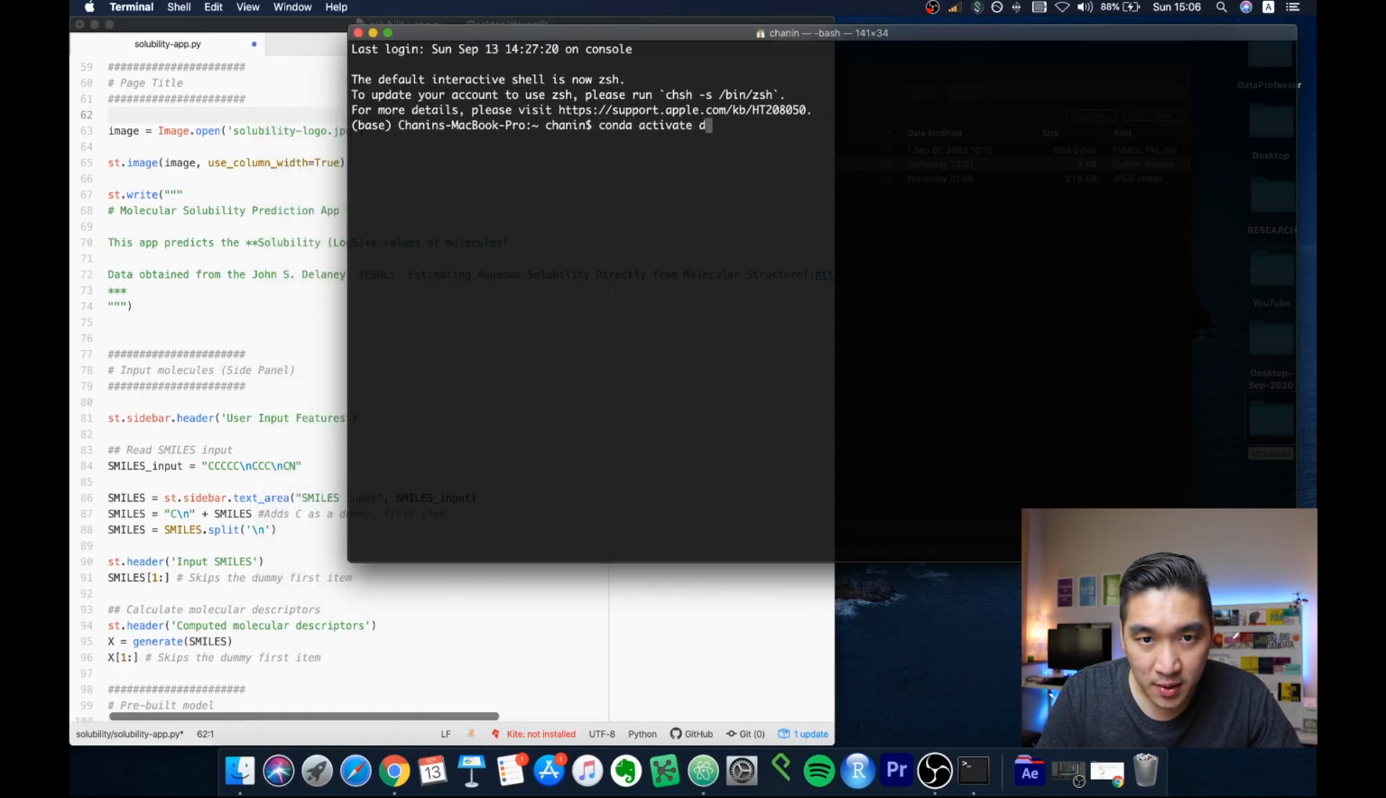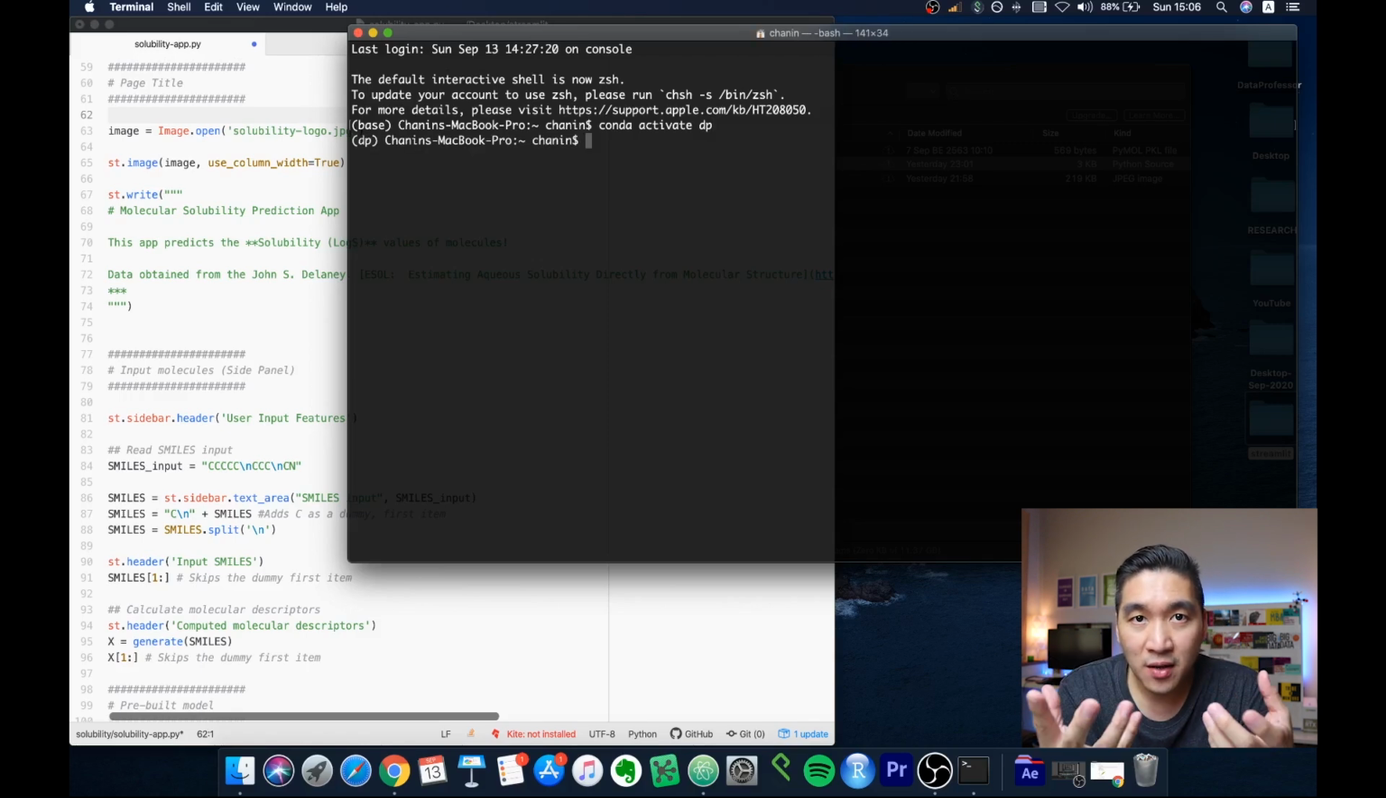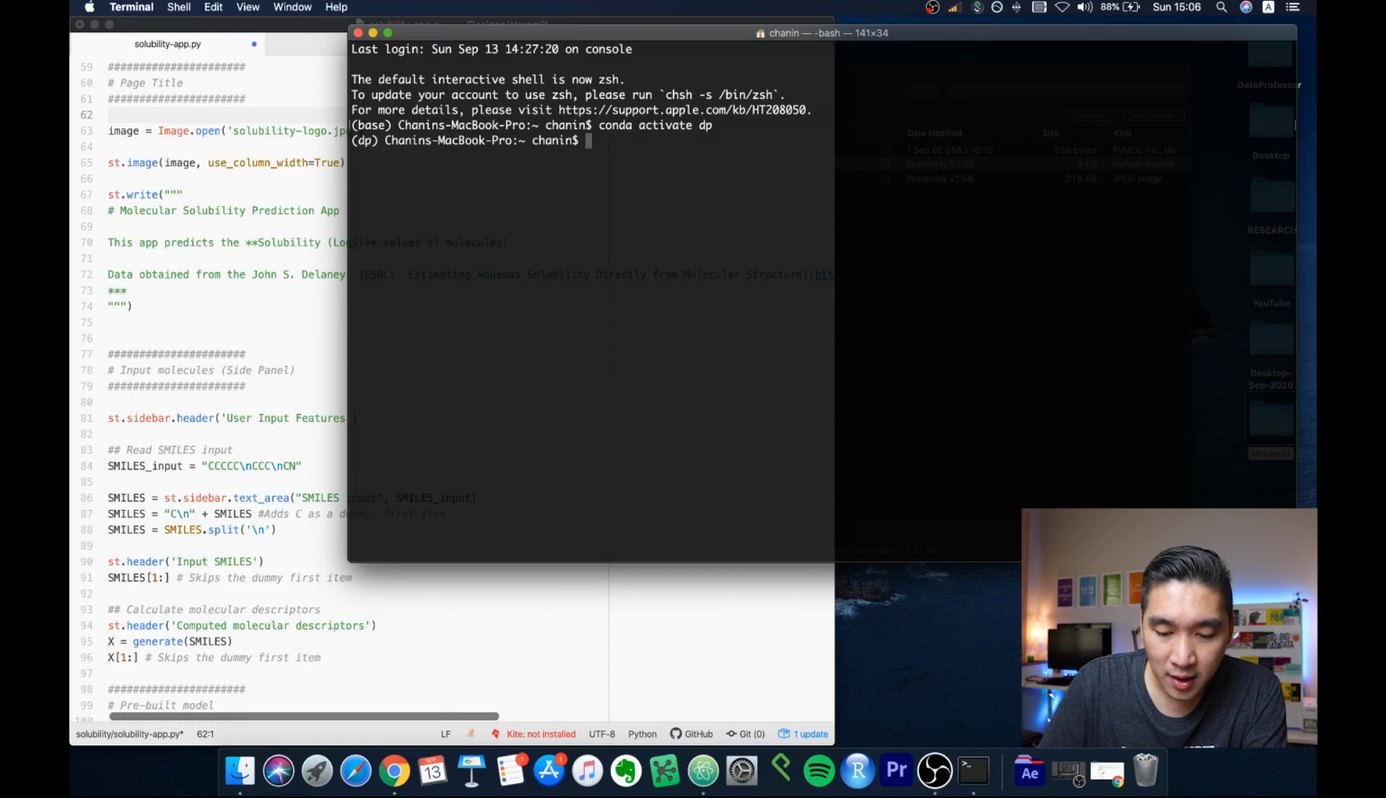Conda activate DP. You don't need to do this if you have already installed all of the libraries for your Python directly in the command line. But if you use Conda, then you want to activate the environment that is dedicated for running your data science projects. So I highly recommend installing Conda and then creating a specialized environment for your data science projects. So that will help us to maintain the library dependencies.